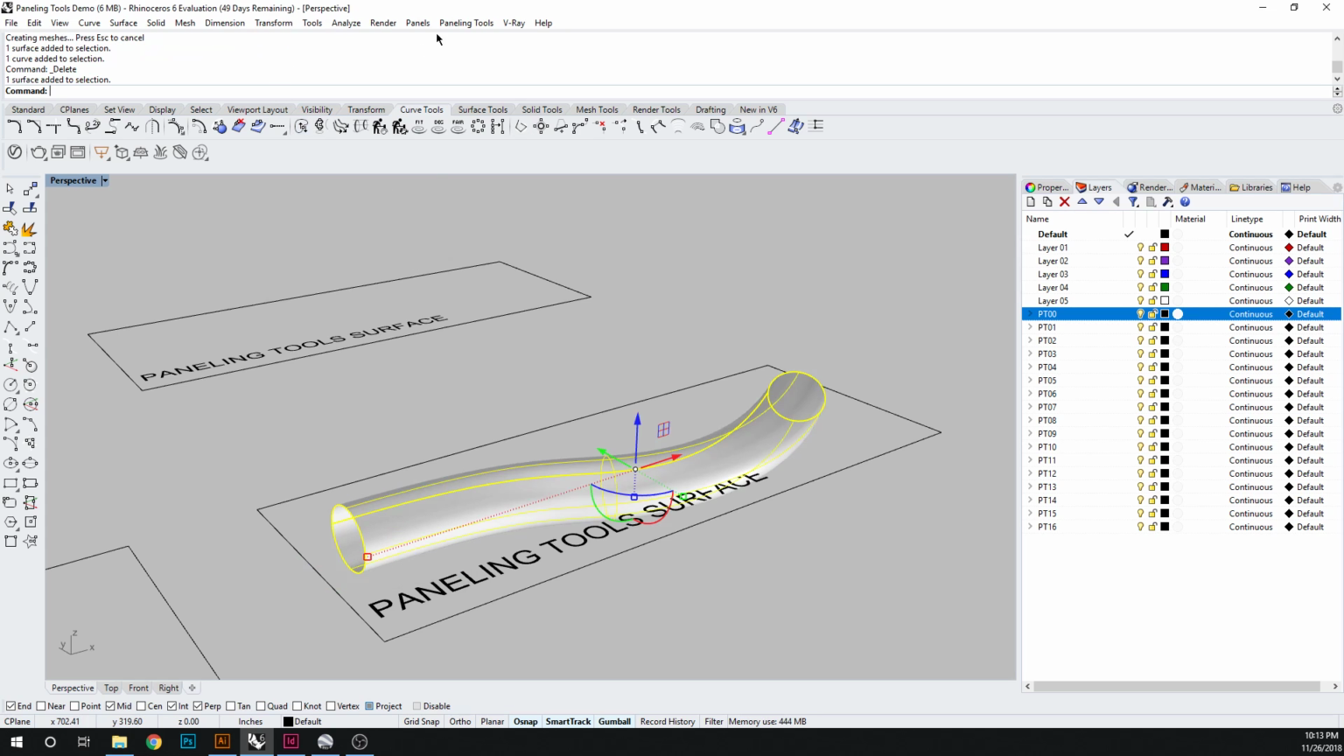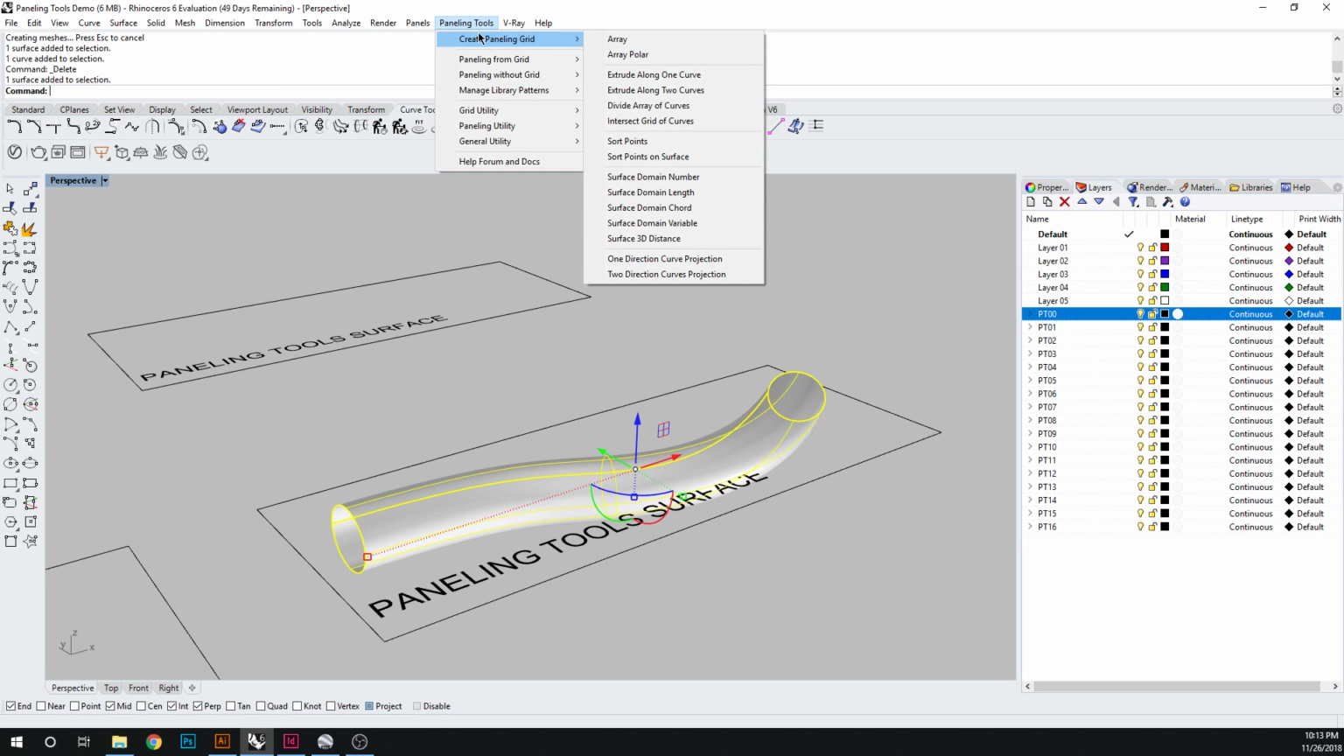So the first thing we're going to do is go to the paneling tools drop-down bar, and we're going to find create a paneling grid. Now here, there's a variety of ways of creating paneling grids. You can experiment with these. Since I already have a surface, I'm just going to go down and look at the ones that have a surface as a prefix. So domain number versus domain length simply denotes the same as a divide curve.